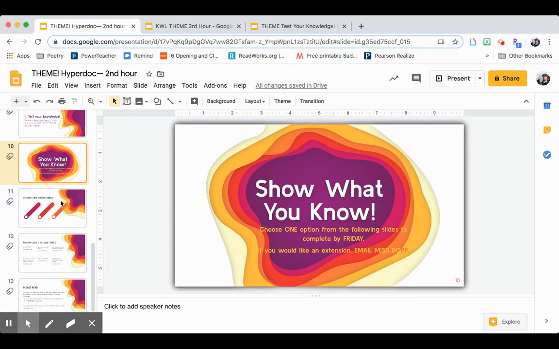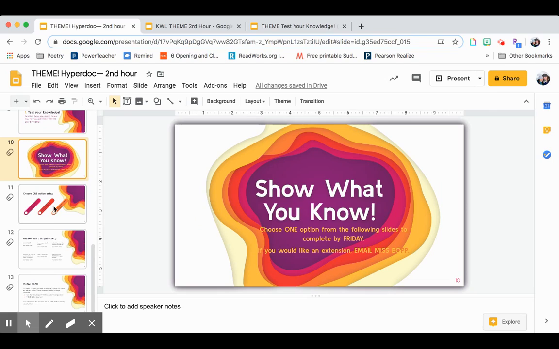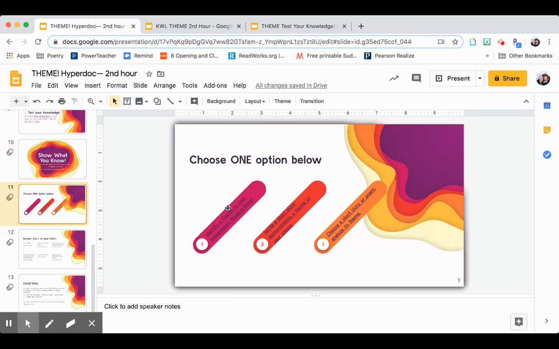Now, this is the fun part. This is where I've differentiated their final kind of assessment for this unit. They are going to choose from one of 3 options to show what they know about theme. So for each link, I have provided a brief description. So identify a theme in your independent reading novel, write a short story demonstrating a theme of your choice, or choose a short story or poem, analyze its theme.